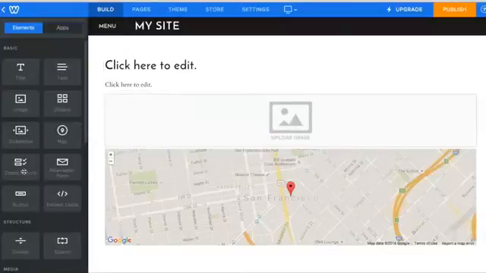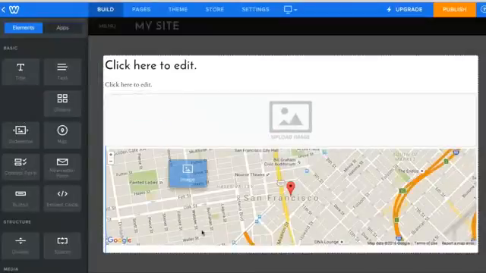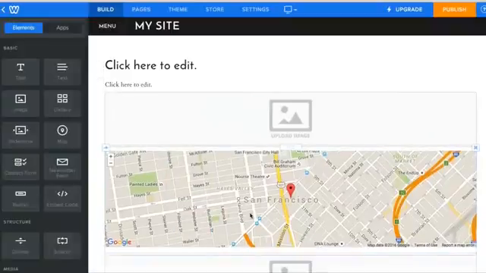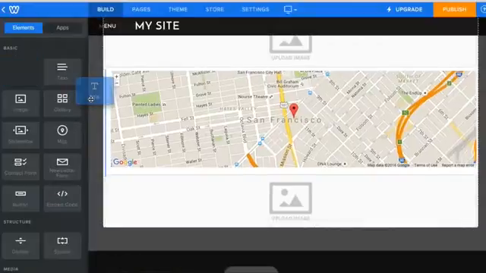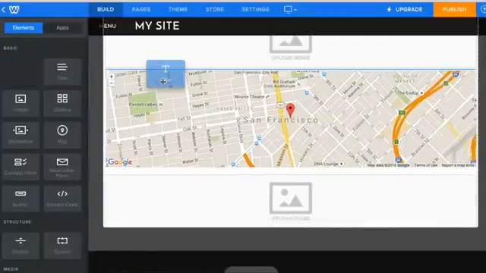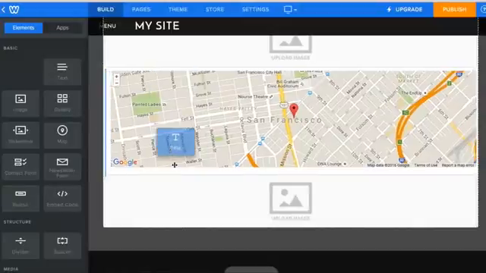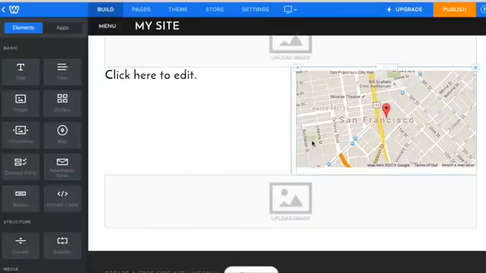So say I wanted a map, I could add a map. Maybe I wanted another image, I could add that. And you'll see that wherever the line is, see this blue line on the left, or see that it moves here above the map, wherever that line is, that's where your element is going to fall. So say that I wanted to create columns. All I would need to do is drag an element next to another element.